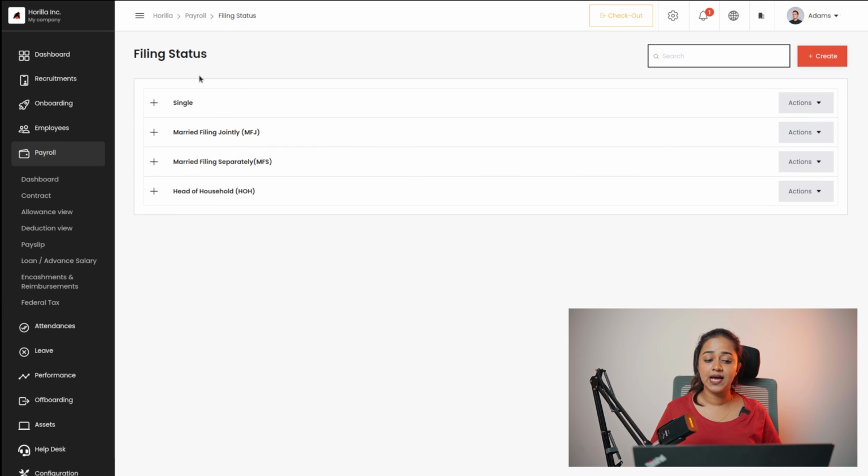Then you have the federal tax, which has the different filing statuses, such as single, married filing jointly, married filing separately, and head of household. Similarly, you can add filing statuses by clicking on the create icon. So that's the payroll module.